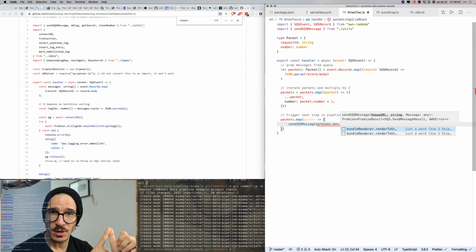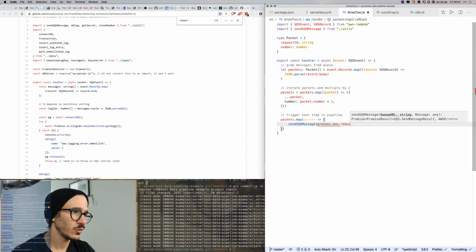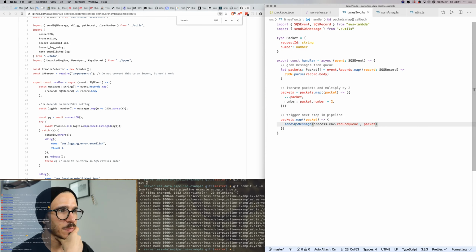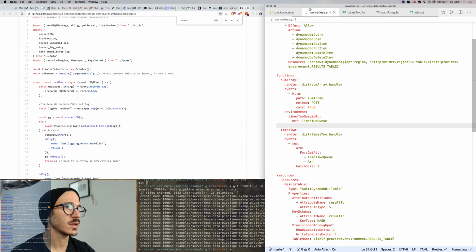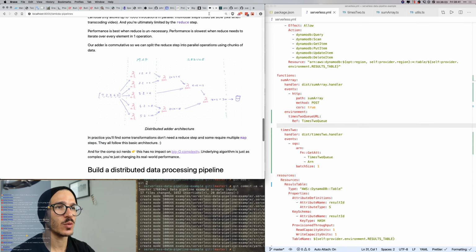Then the next lambda that we are going to trigger is going to be the reduce lambda. So we say reduce lambda, reduce queue. Let's call it a reduce queue, and we are going to put the entire packet into the reduce queue. I think that makes sense. Yeah. Now we need to set up the next lambda. So we've done this part here.